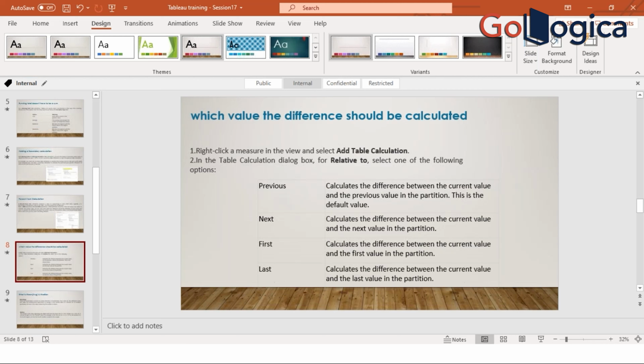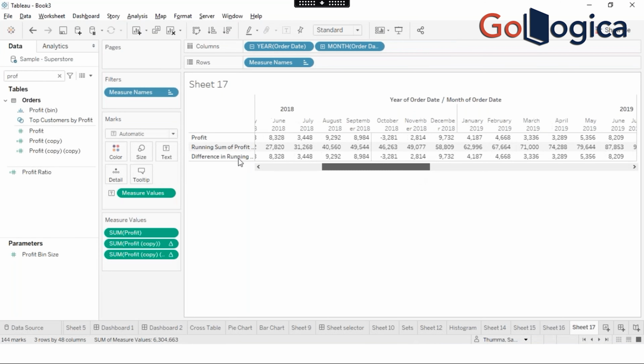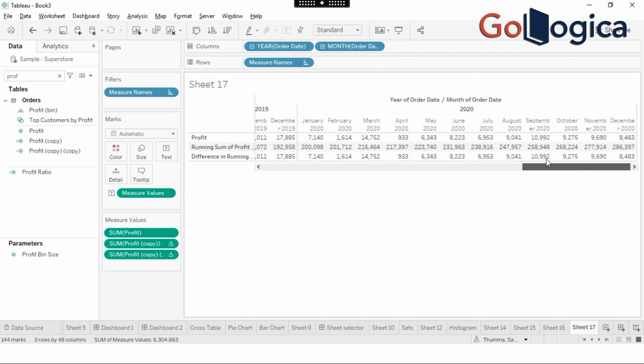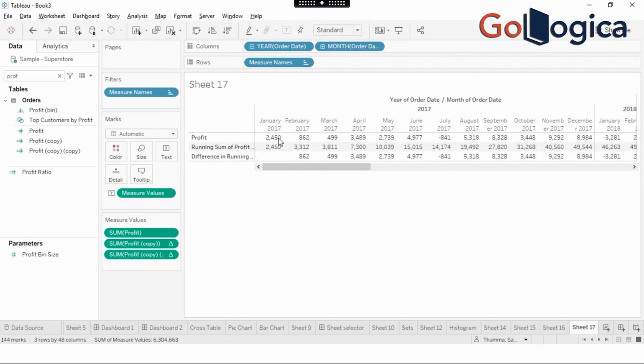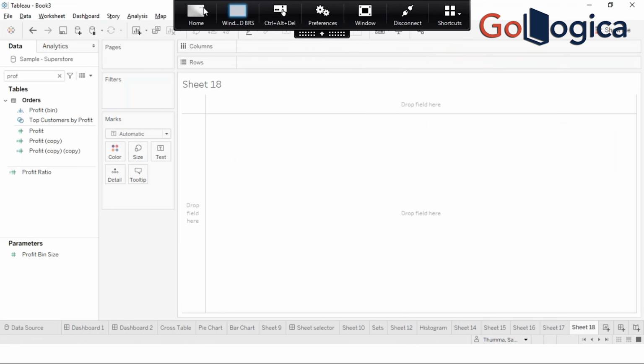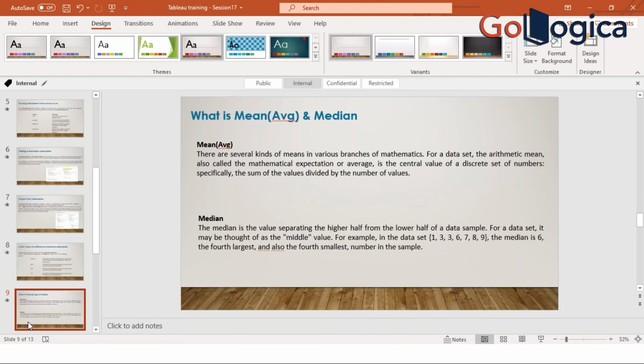And first will always compare with the first value in the worksheet. So in Tableau, when we pull out these reports, there will be a first and a last value. Also we have this option called previous and last value. Now let's discuss table down and table across. We have this option of doing average and median. Now let's discuss how we can do this average in Tableau.